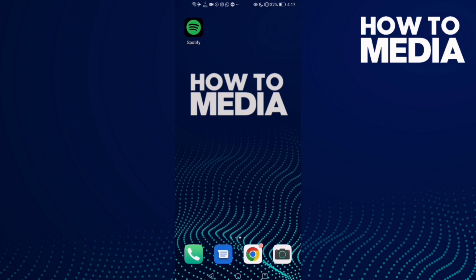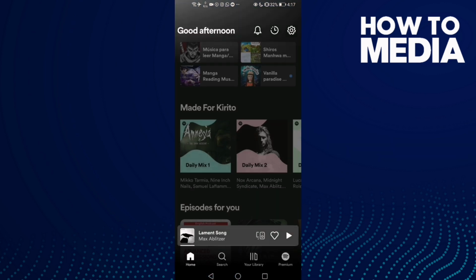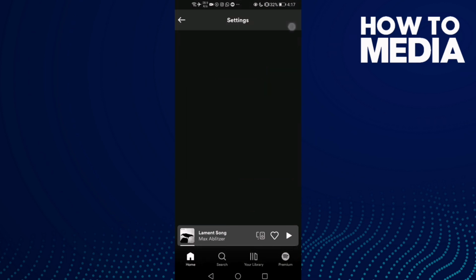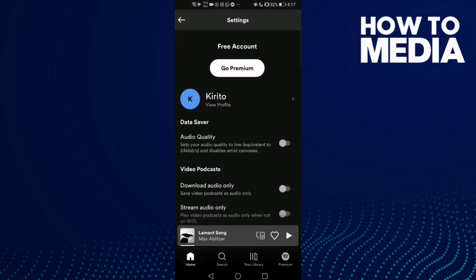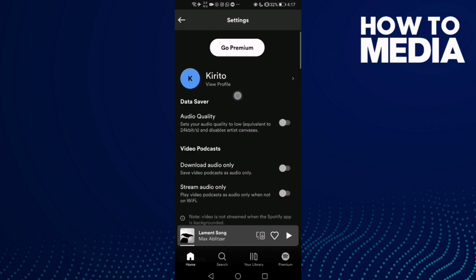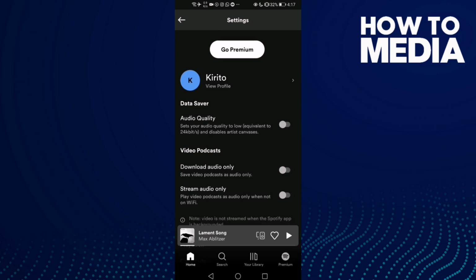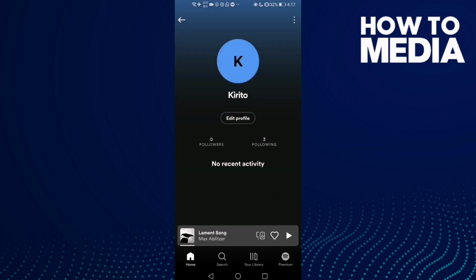First go to Spotify and then click here, and now the first thing we need to do is just click on your profile and then click this one, edit profile.